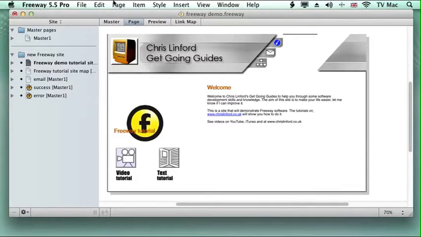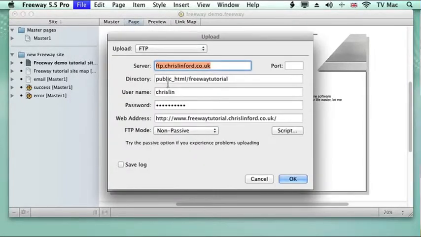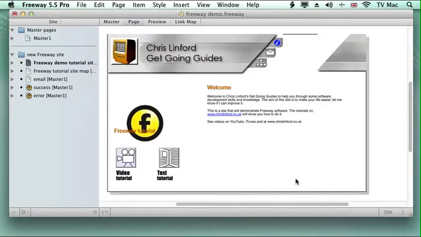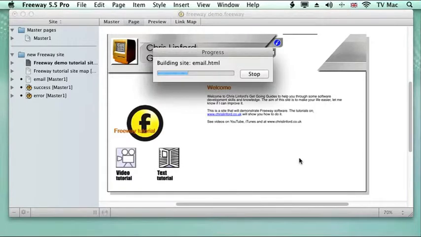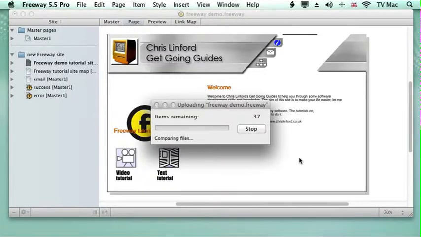And then all you then need to do, if you want to upload it, you just go down to the upload section, click upload. Up will come all your FTP information that you've got here, and you give it a check, and then click upload. And then what will happen is Freeway will start building your site. It will write all the HTML code, and then it will check on your server, and then it will start sending all the files to your server nice and quickly, depending on how fast your connection is working.